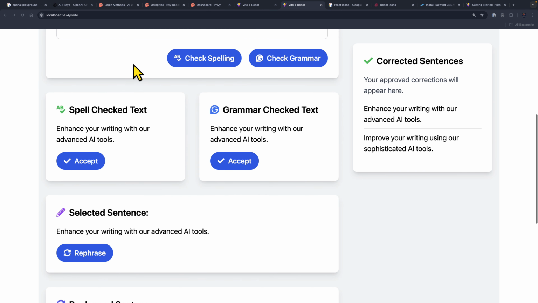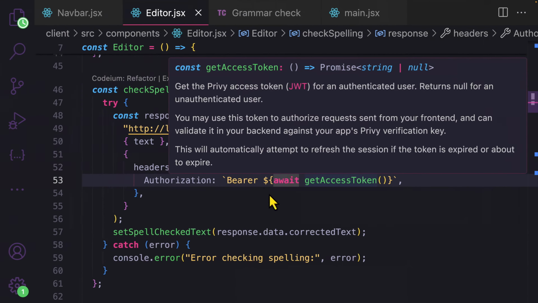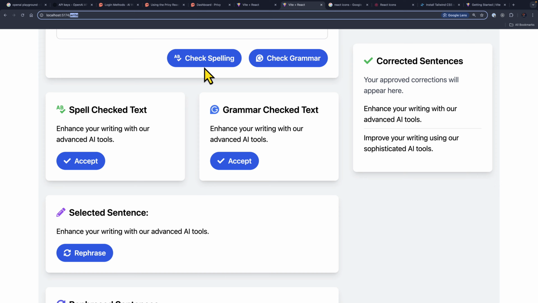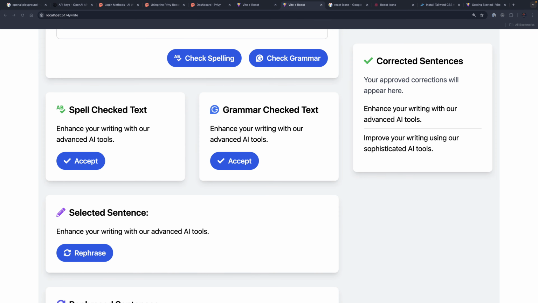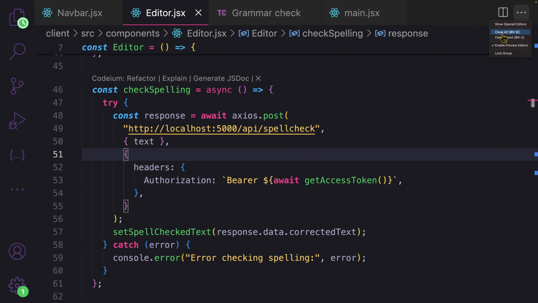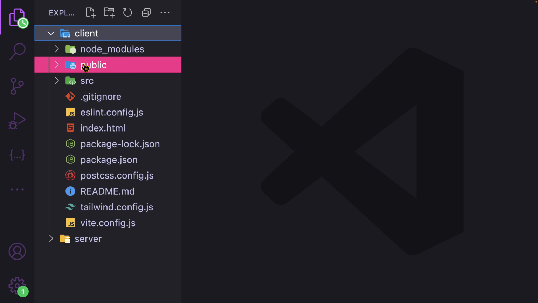What is left is to protect this component from unauthorized users, meaning that unless you are logged in, you can't use this component on this application. This is where the PrivateRoute comes in. We are going to implement protection of the route in case the user is not logged in on the front end.